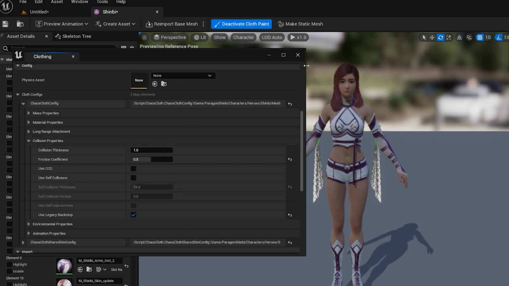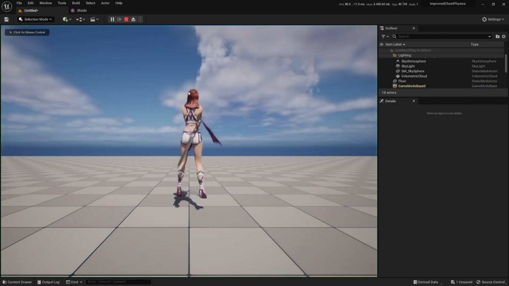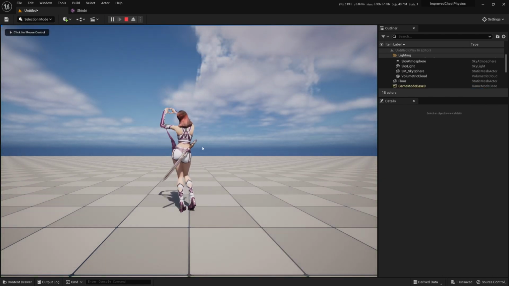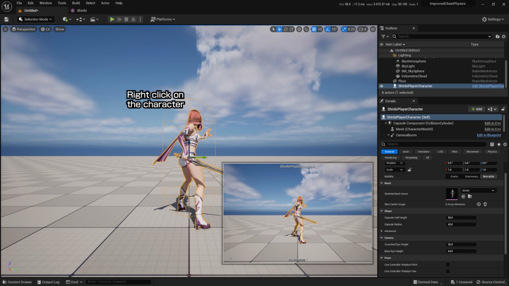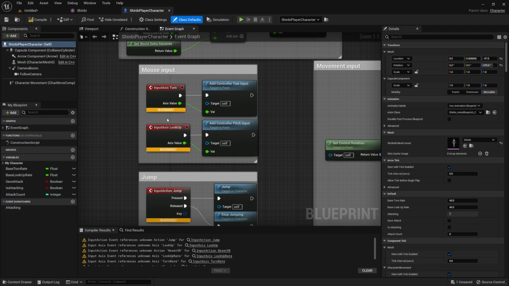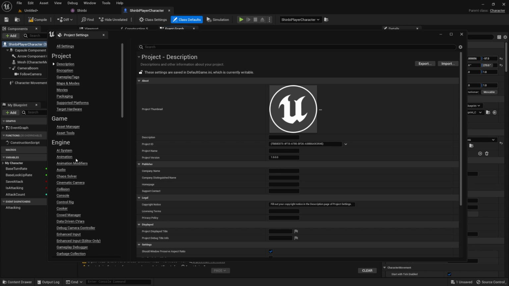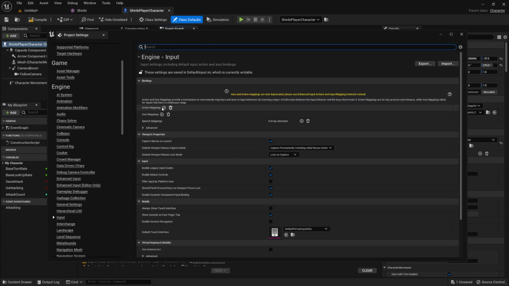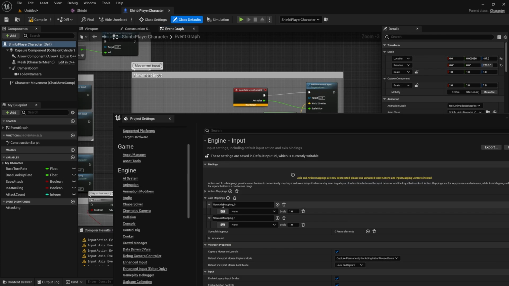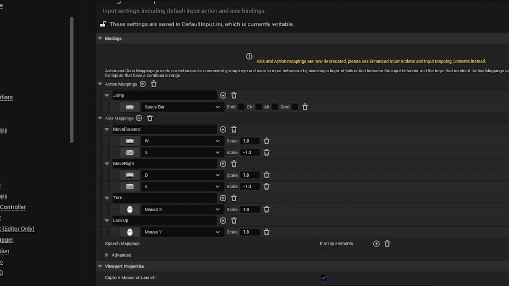Now let's try playing again. And you will see that the cloth is working correctly, but we cannot move the character around. This is because the character is using the legacy version of inputs, so we need to do a little bit of tweaking. Open the project settings and go to the input section. In this section, add the missing axis mappings that are used for the movement of the character and for the camera, and also the missing action mapping used for the jump.